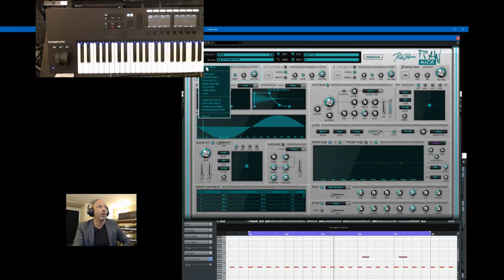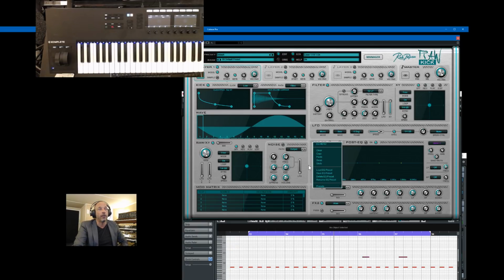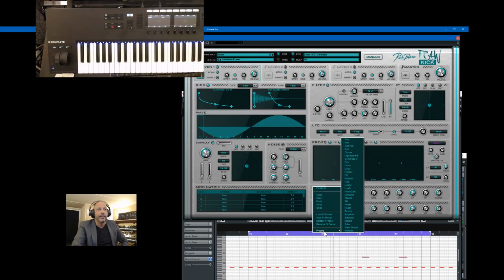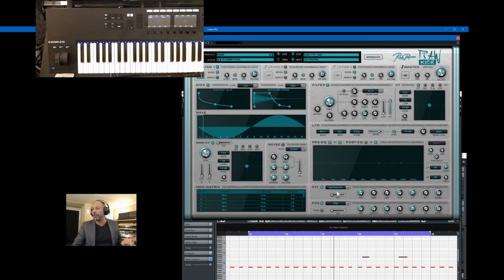So also layer 1: in the layer menu, click on the layer label, you can copy a layer to layer 2, swap them, all kinds of neat features. Or you say, okay, I have a nice EQ setting, you go here and you save your EQ setting. So a lot of features inside Rawkick. Even with the FX section, you see we have a lot of presets already, but you can make your own distortion setup, save this as a preset and use it elsewhere.